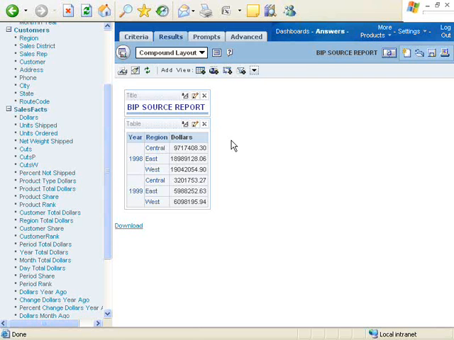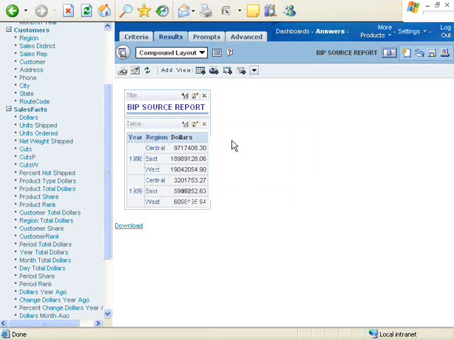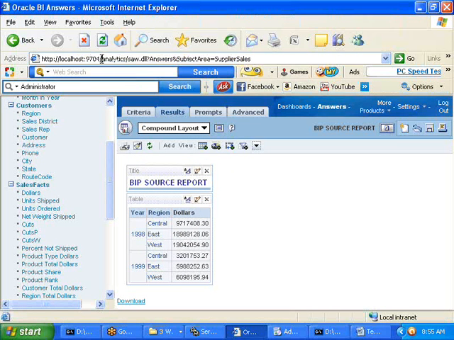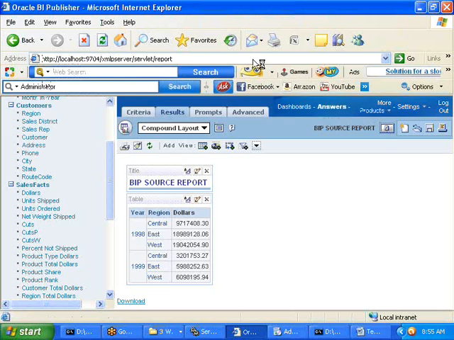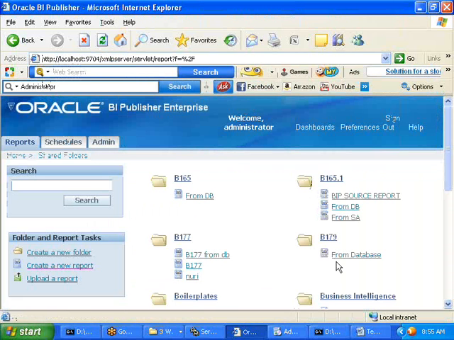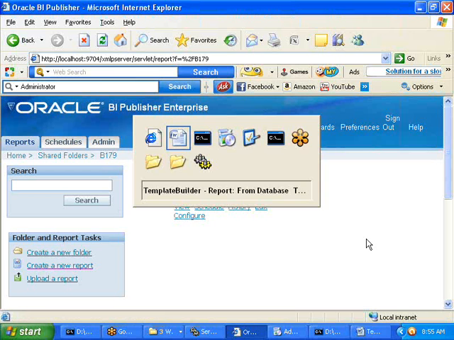But as of now, BIP report object also not there. If you go and see in our B179 of BIP portal, in the shared folder B179, do I have any object? No. But in runtime, that object is coming and storing here. I will show you how it stores.